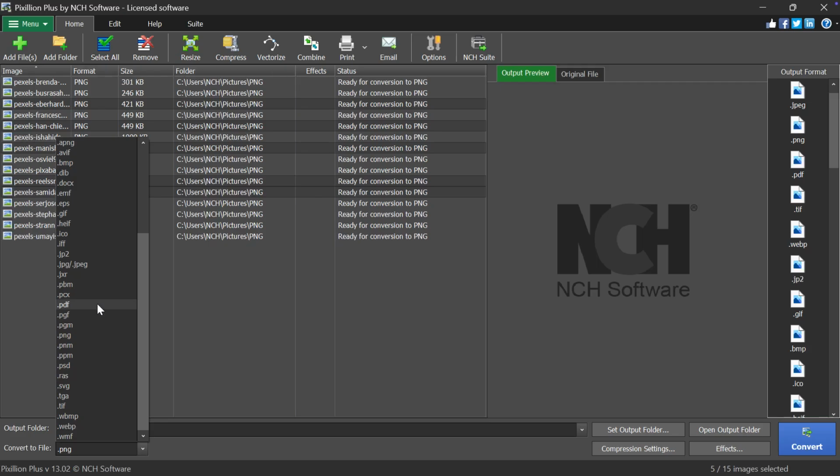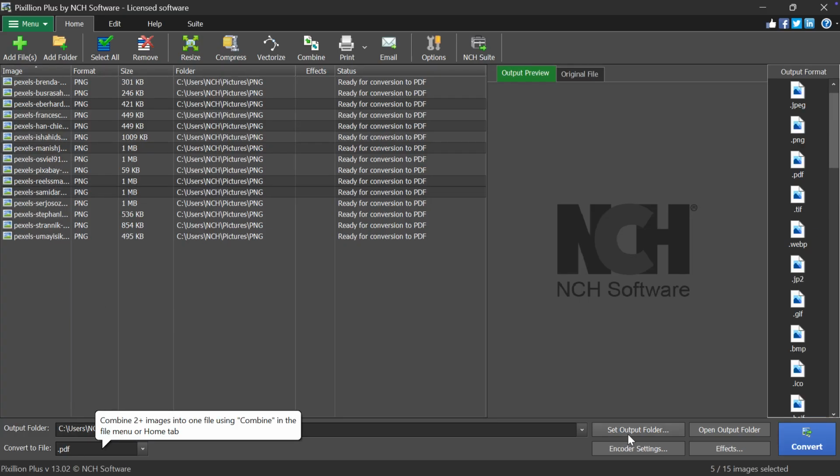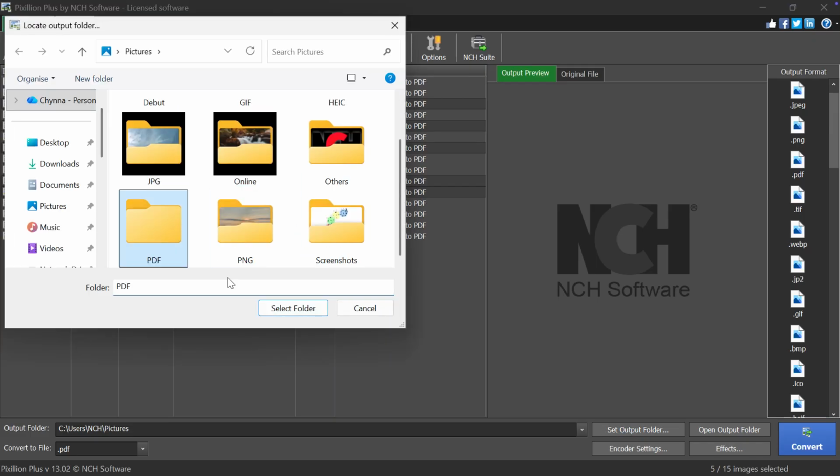To convert PDF into other formats, add your PDF files first and choose a different format from the same menu, such as JPG, PNG, or others. Click Set Output Folder to choose where the converted files will be saved.